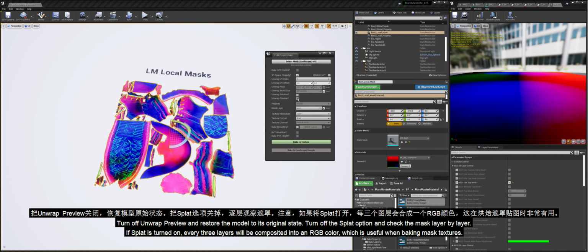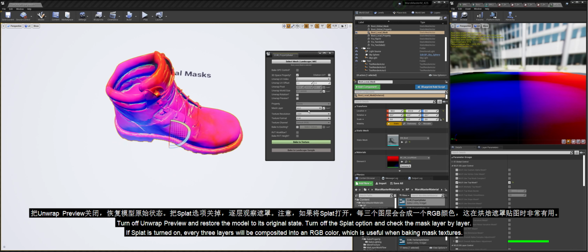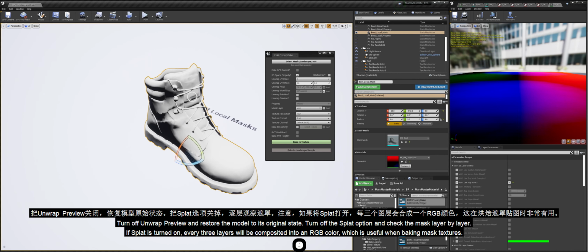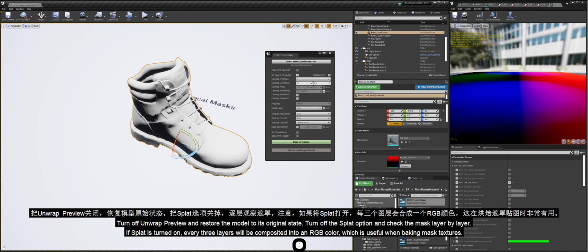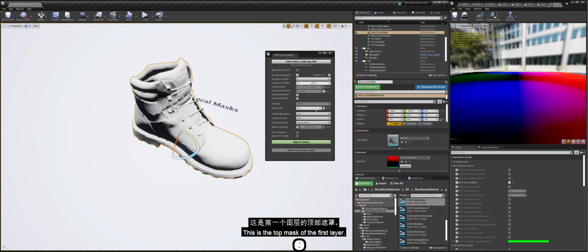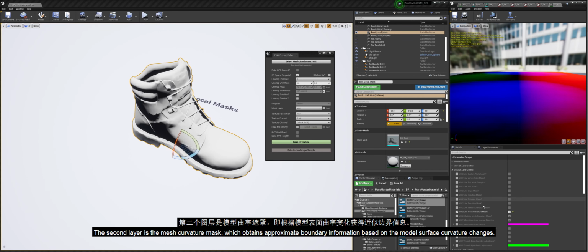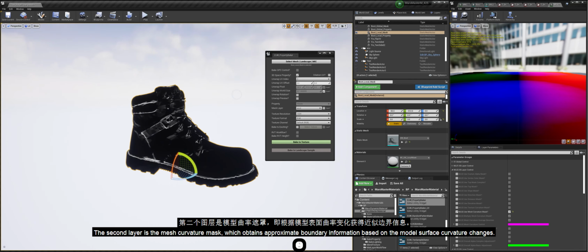Turn off Unwrap Preview and restore the model to its original state. Turn off the Splat option and check the mask layer by layer. If Splat is turned on, every 3 layers will be composited into an RGB color, which is useful when baking mask textures. This is the top mask of the first layer. The second layer is the mesh curvature mask, which obtains approximate boundary information based on the model surface curvature changes.